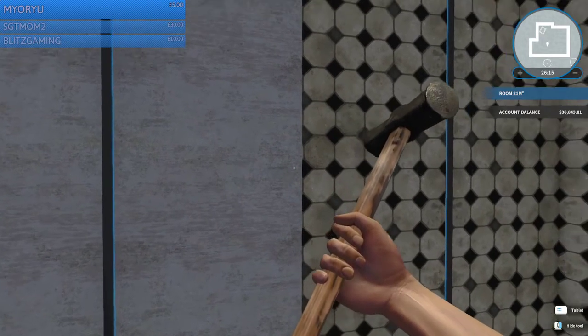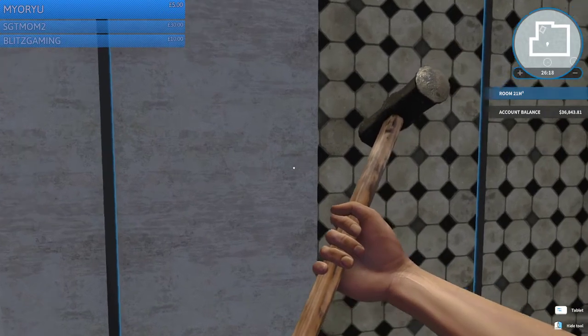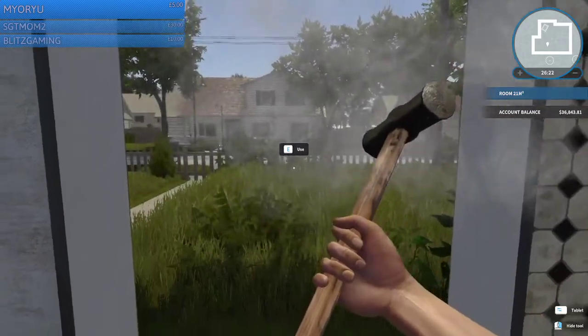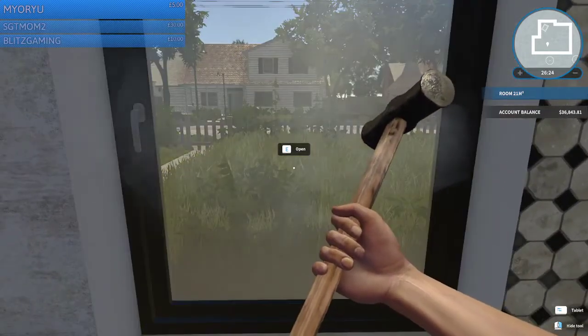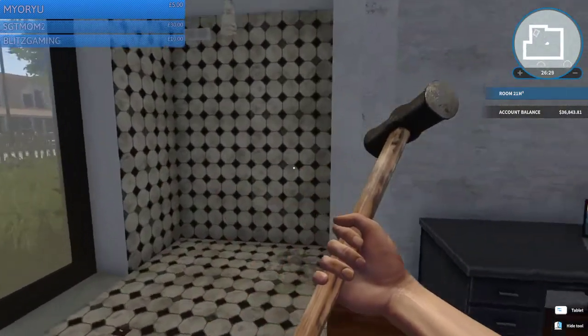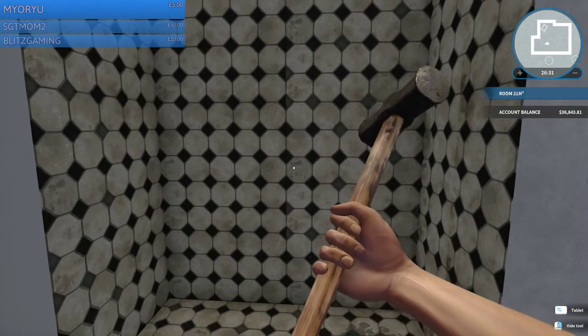First off, you need your hammer. So knock down walls, and all you do is just knock down walls. And then you press E to install them. Just simple as that. So let's go and place another window.